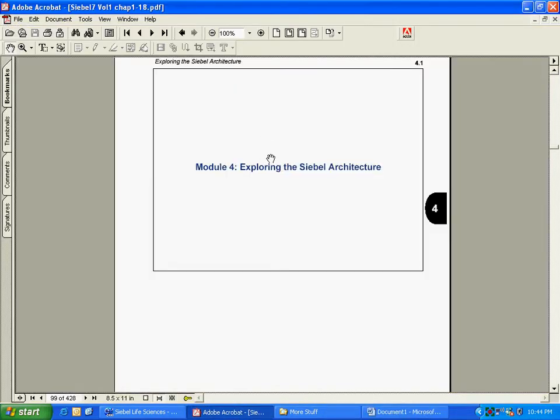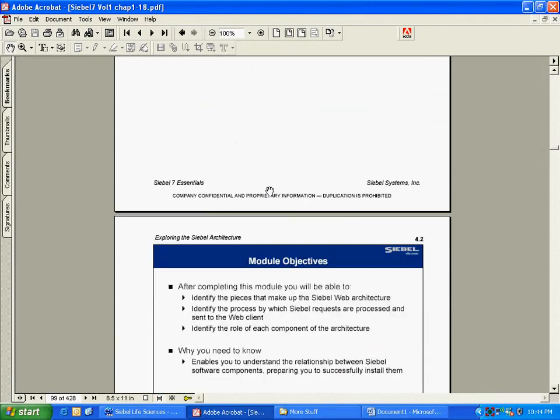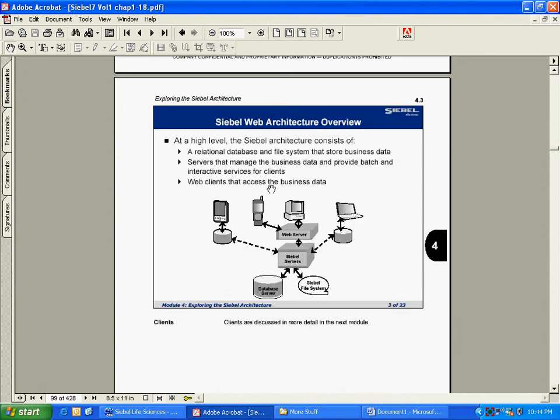Alright, so in this chapter we'll study module 4, exploring the Siebel architecture, and the goal is to understand how the various clients and the Siebel servers and all those things interact. This is the most technical chapter towards Siebel server administration.